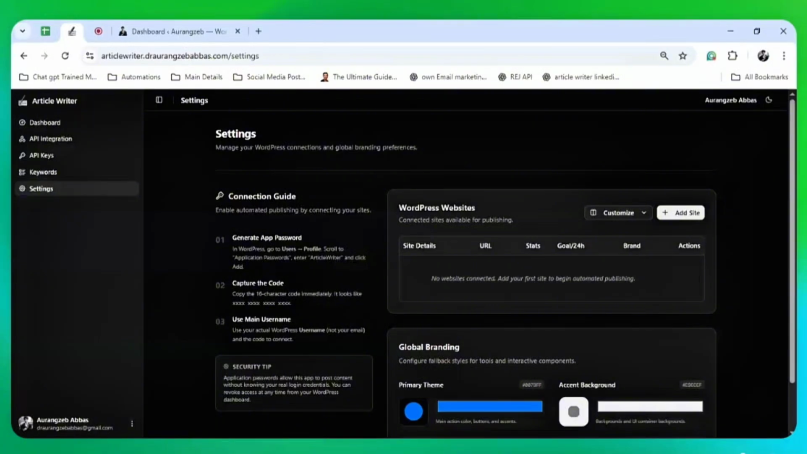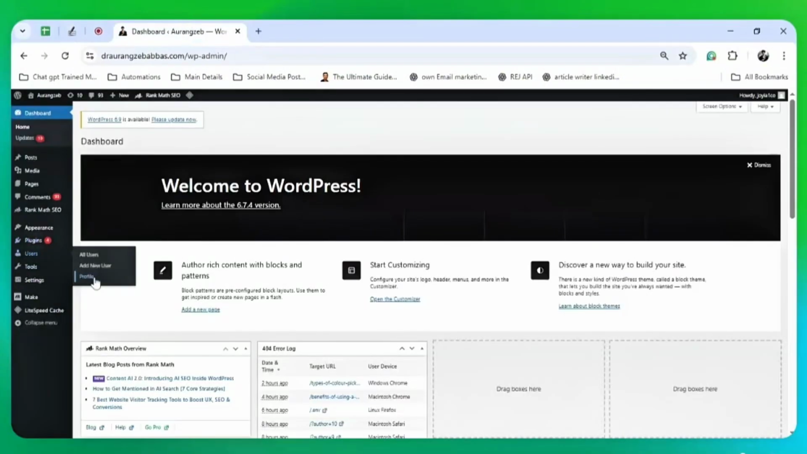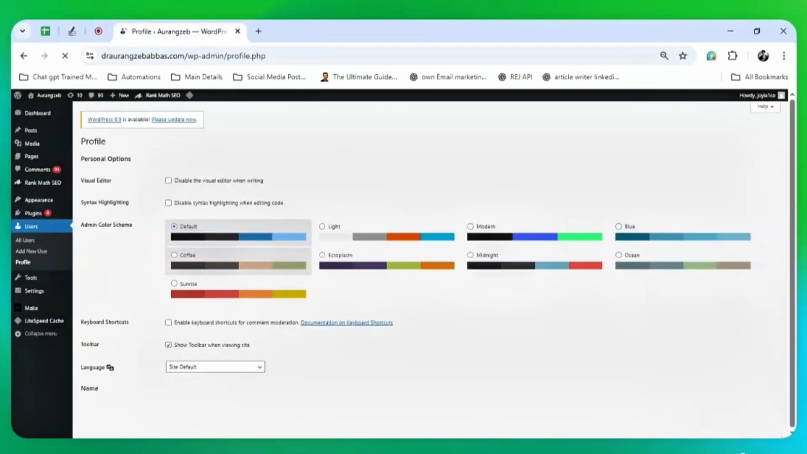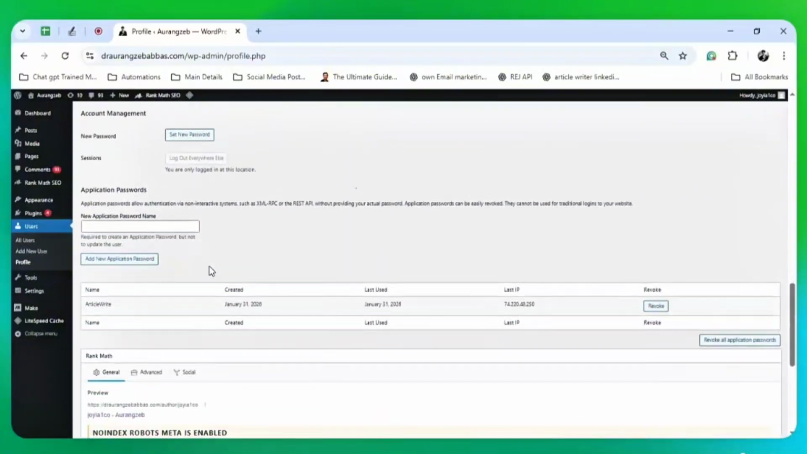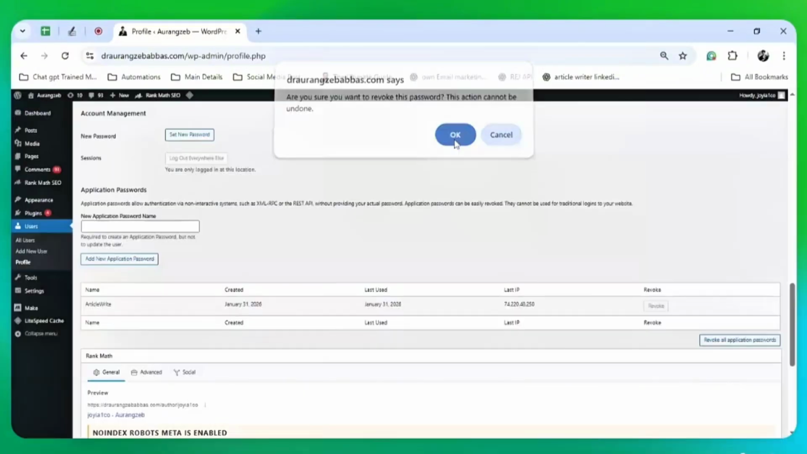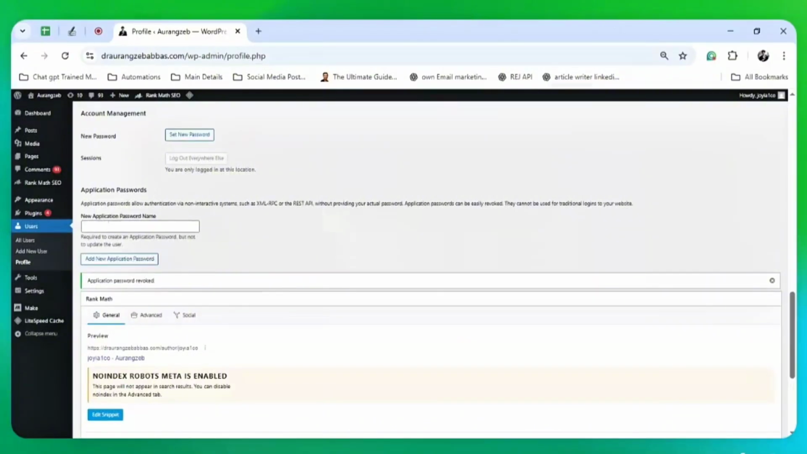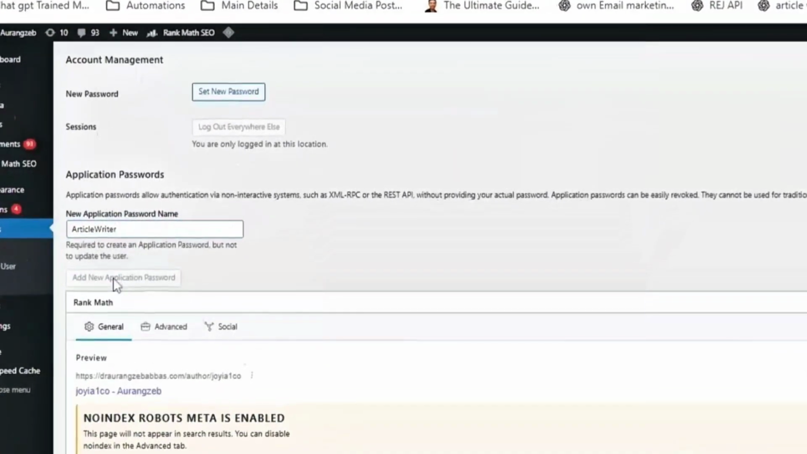Go to users and profile and create an application password. And for the app, you would name it article writer. Copy the name. Go to users, profile, and scroll below. I have already created the app, so I will delete this one and create the new application password. Click here and name it article writer. Click on add new application.